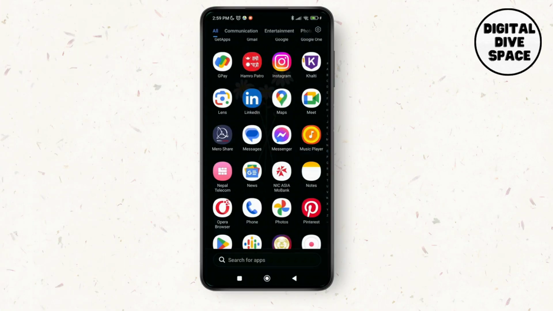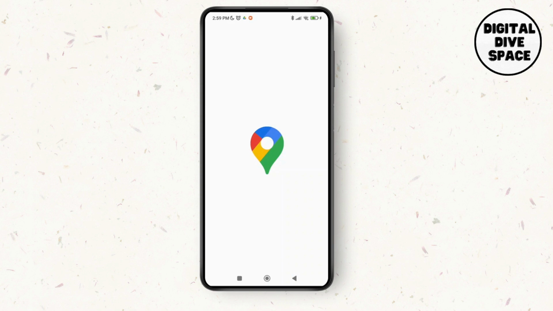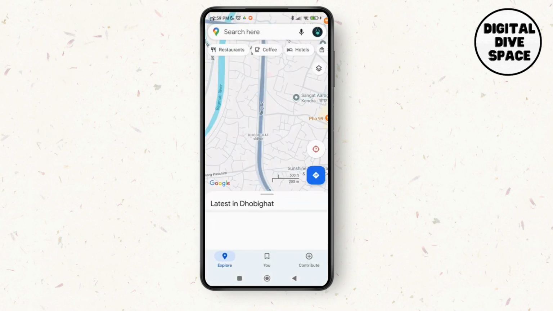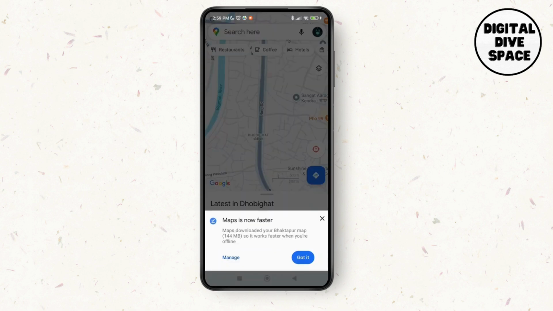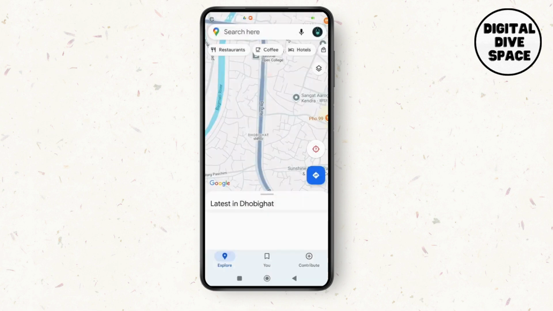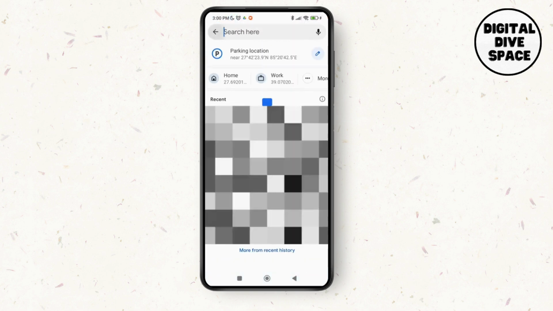So first of all, let's open up the map application over here. What we're gonna do is tap on the search bar over here, or you can just directly tap on any of the locations. So over here, I'm gonna just search for any location.